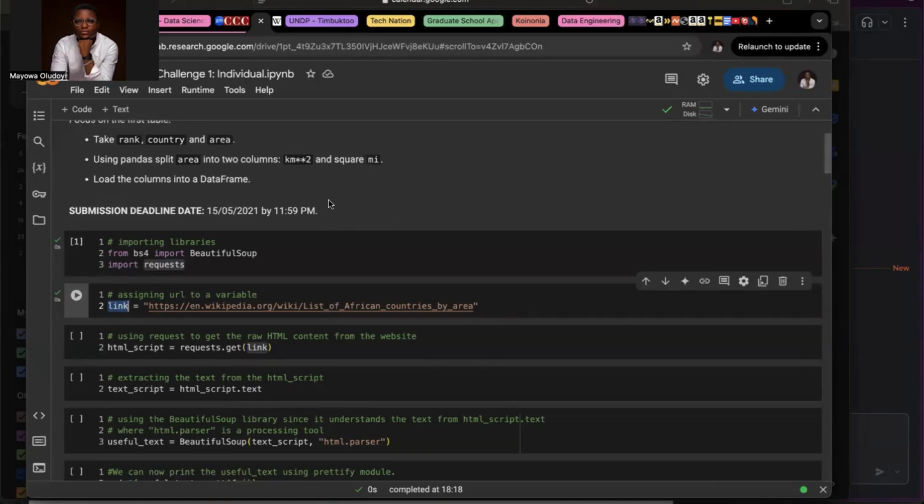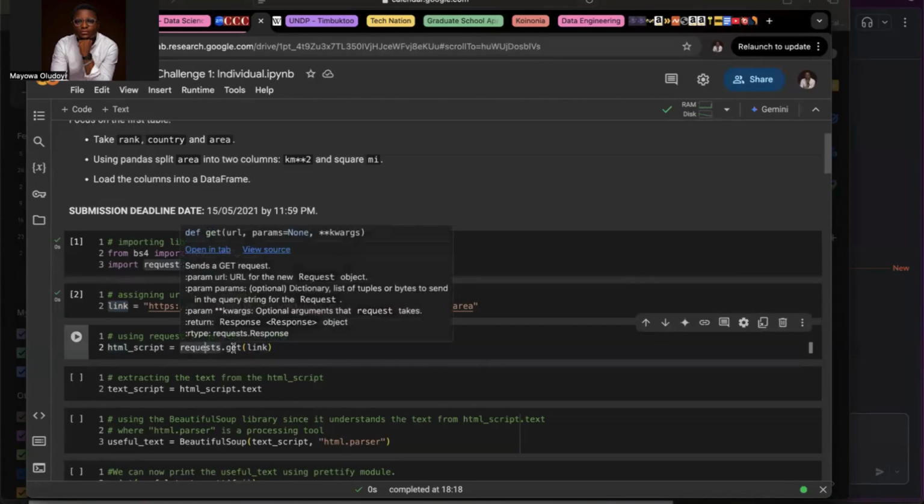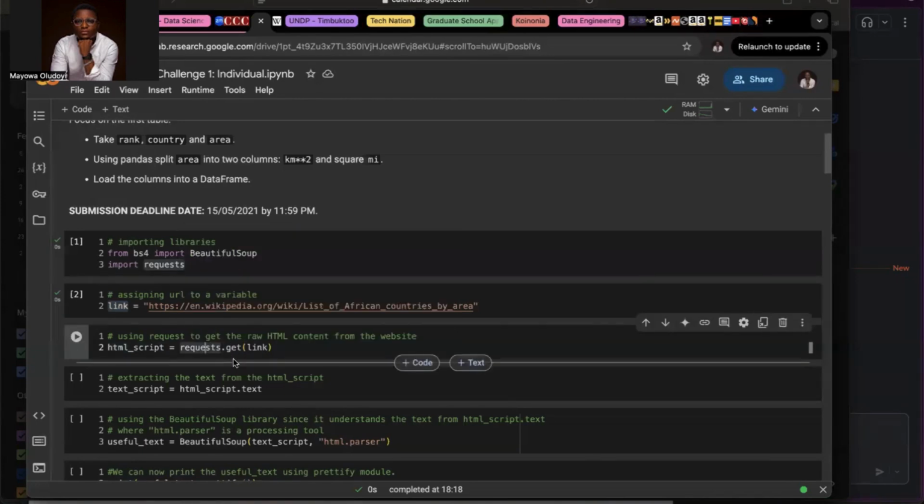All right, so link is the variable where we stored the URL, the link to that website. html_script is the variable that stores the raw HTML content that we want. And how do we get the HTML content? By calling a library called requests and then using a method within requests called the get method to retrieve the link that we have. Any questions?